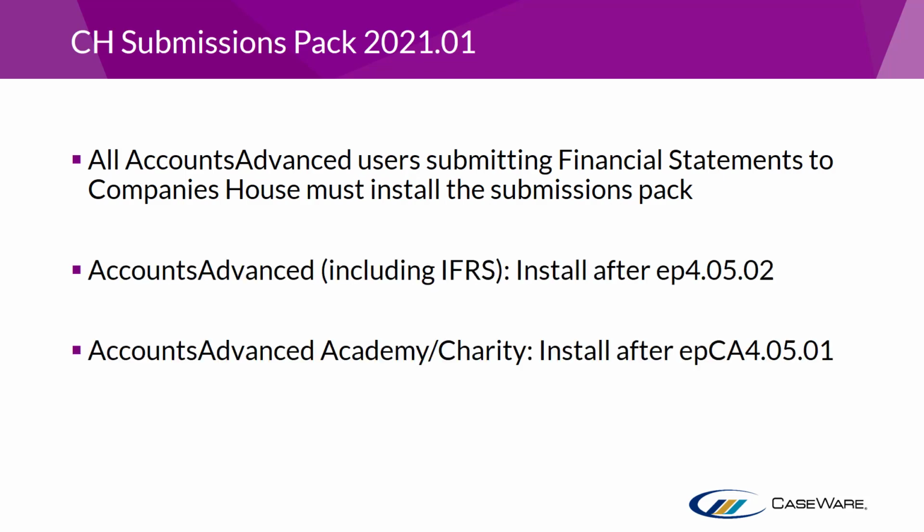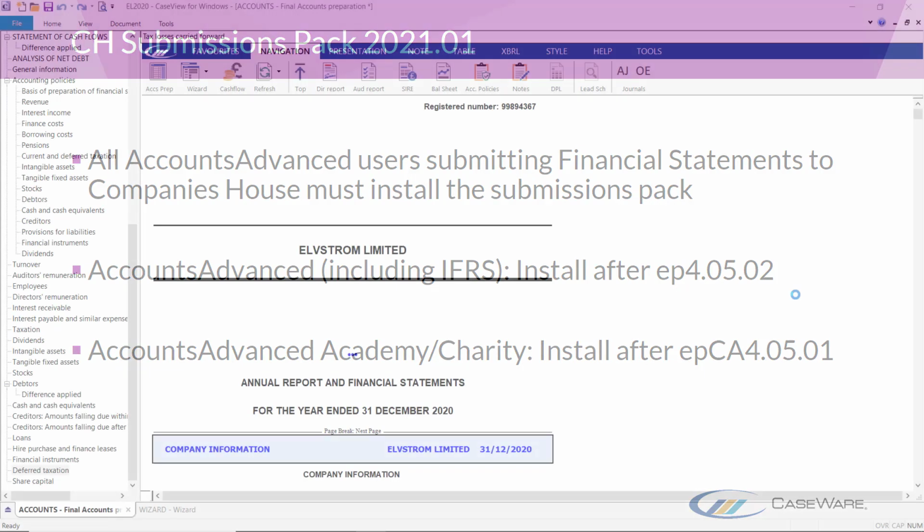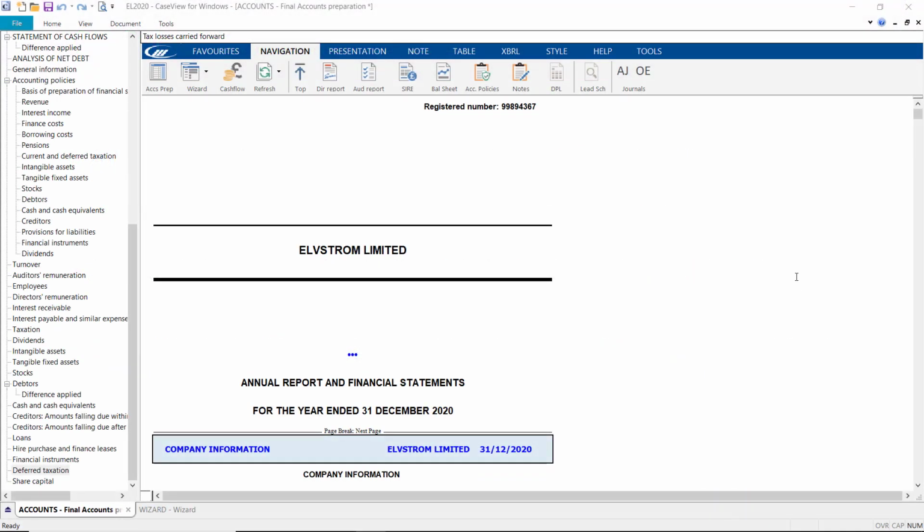This e-pack should be installed after installing EP40502 for Accounts Advanced users, and for Academy and Charity Accounts Advanced users, after e-pack EPCA4.05.01. After installing the submissions pack, the toolbar updates should be taken on all existing files.